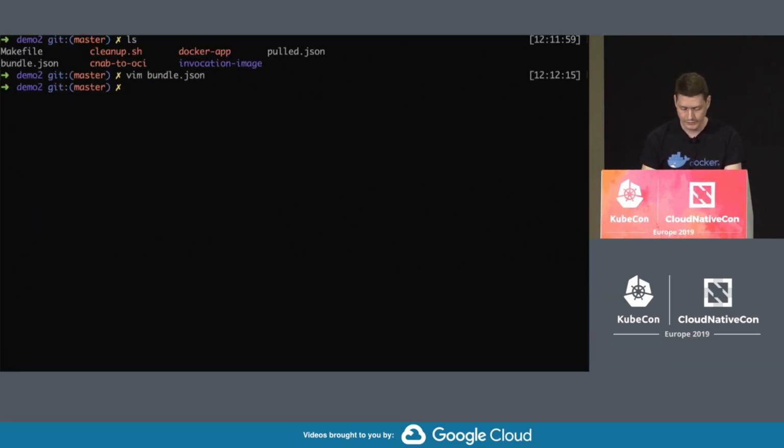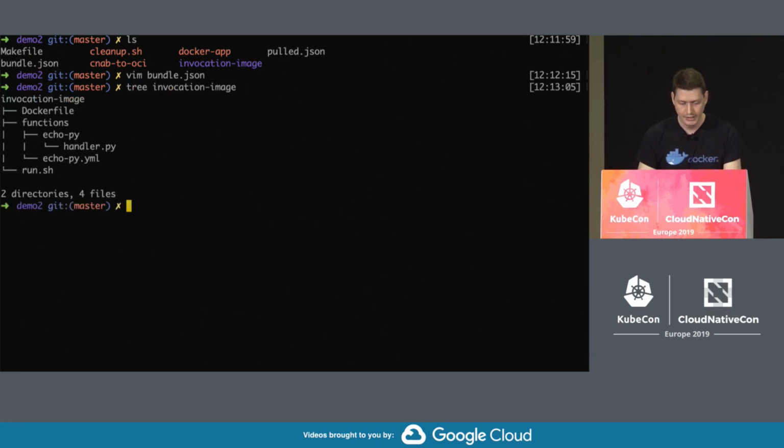All right, so once again, I've got a similar structure for my invocation image. I have a Dockerfile. I have a functions folder, which contains my Python Lambda. I'll show you that quickly. And a run shell script, because that was the quickest way of making this work. So I'll start with my Dockerfile. This one's a bit more complicated.